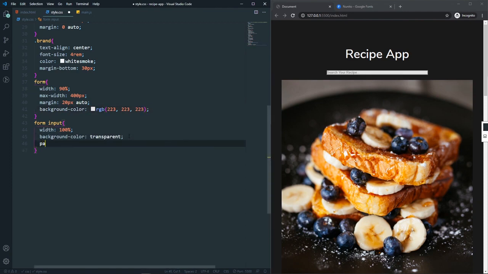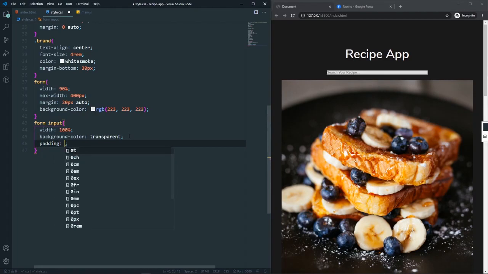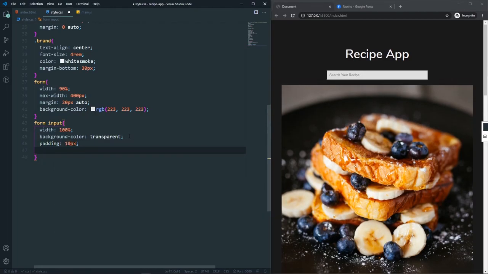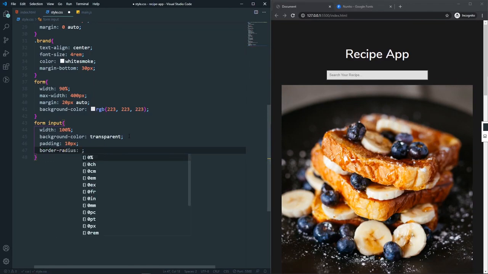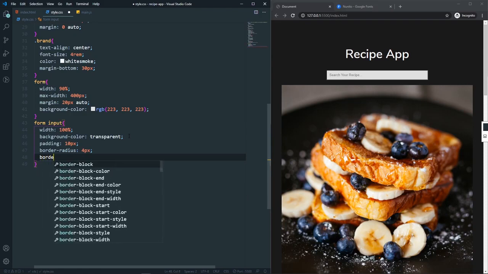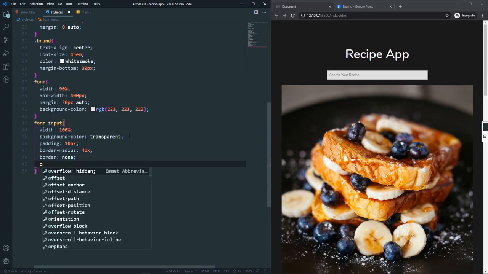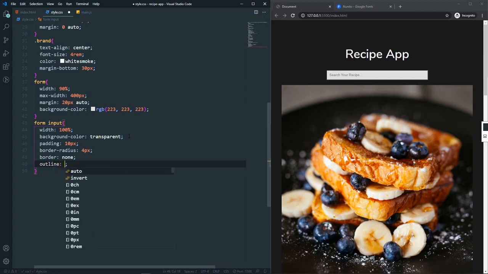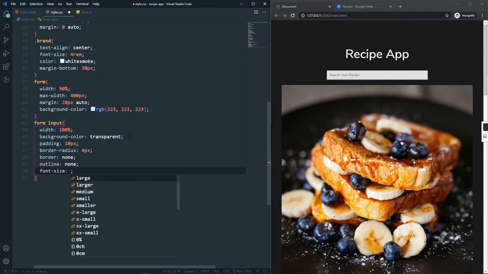So now what I need actually, I need to have some padding in our input. So padding will be something like 10 pixel. So after that, let's say that border radius, so border radius will be 4 pixel, and also let's say that I will not have any kind of border here. So border none, and also let's say that outline also none, and also let's increase the font size. So font size will be something like 2rem.